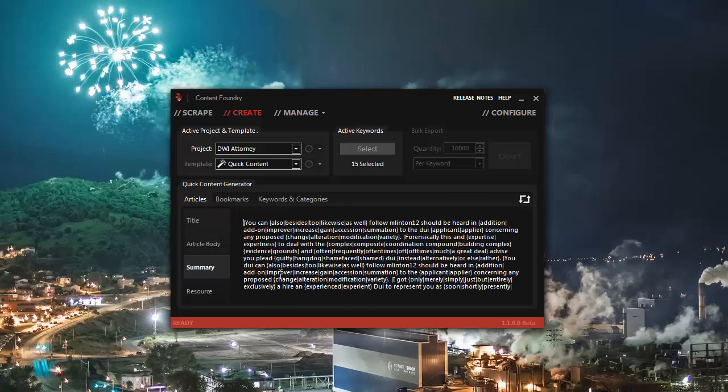The summary is 3 sentences. Each sentence has 10 spins, so there's a total of 30 sentences in here, and everything is word spun.